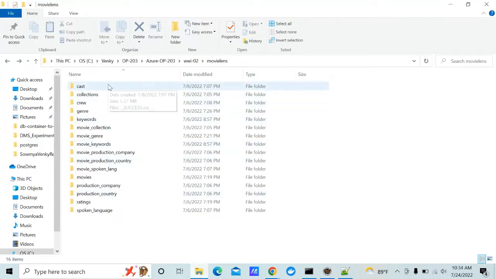So it will have each MovieLens. This is a master folder. In that you will have cast, crew, collections, genre, keywords, movie collection, movie genre, movie keywords. So think of this as your relational table structure, shredded. Cast will have all the cast data, and collections will have the collections data, and the link between the movies and the collection will be in the movie collection data set.